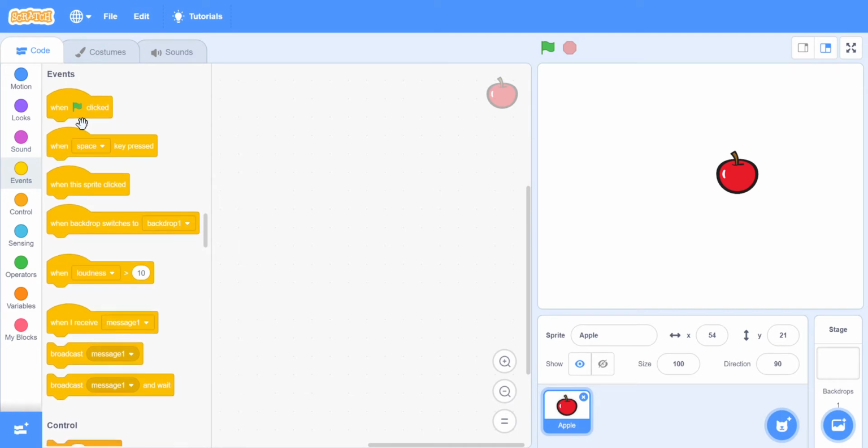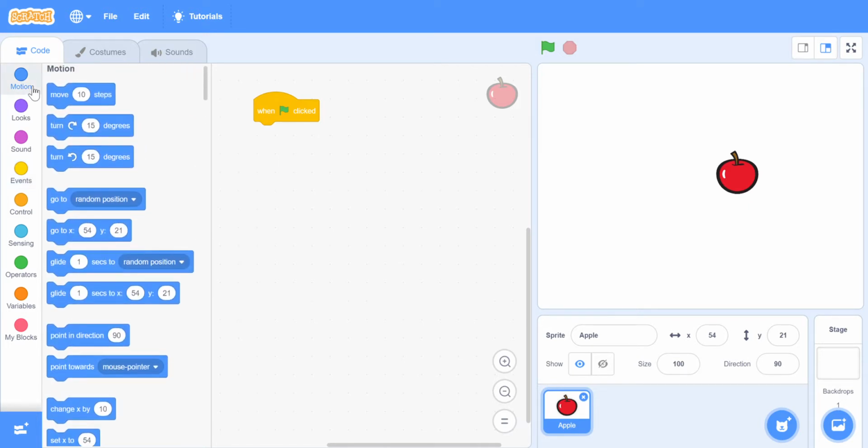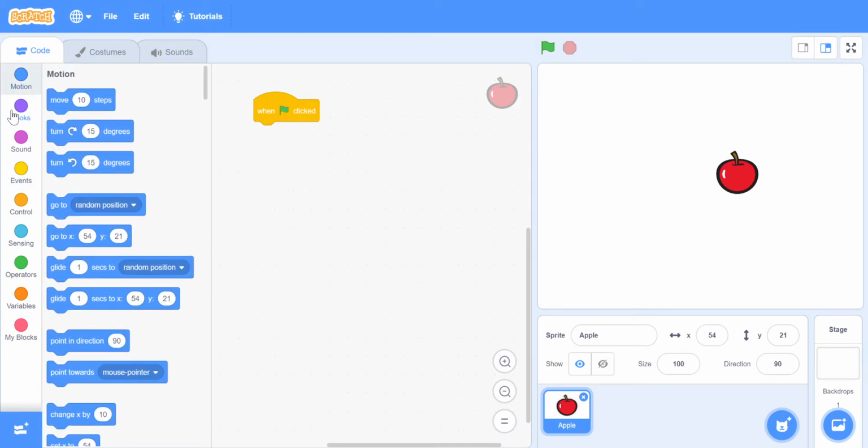So this is the when green flag clicked block, as I talked about last episode. Now give it a move whatever steps. What this does is it's going to move this apple 10 steps to the right, because this is a positive 10, right?